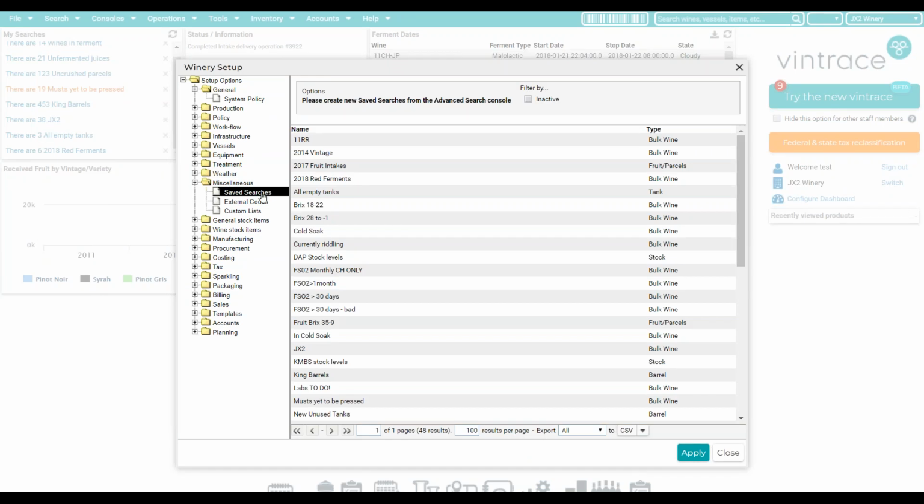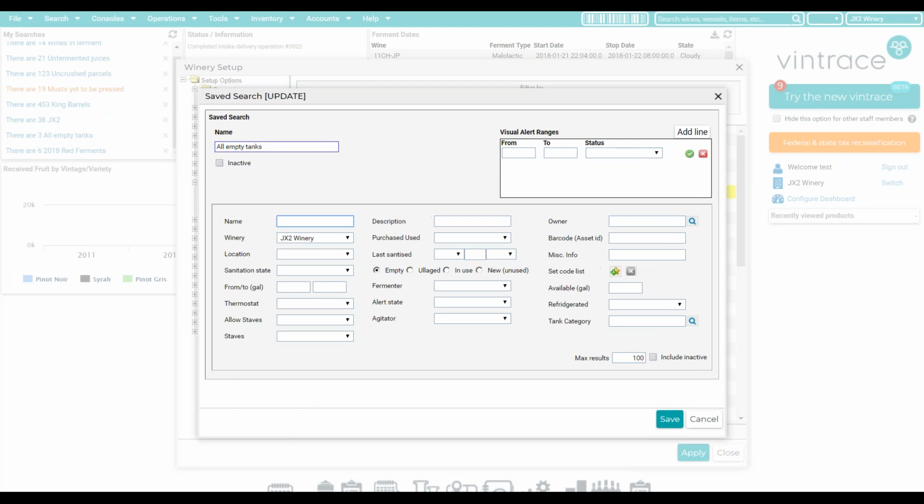So this will have all the searches we had in the bulk wine search. We were looking at the empty tanks as an example. So in the top right, we've got these visual alert ranges. So you can set up a range of results, and then there's this status option here. So they're just the different colors. So I think critical's red, the warnings orange, or something like that. You can have a guess around and see what comes up.